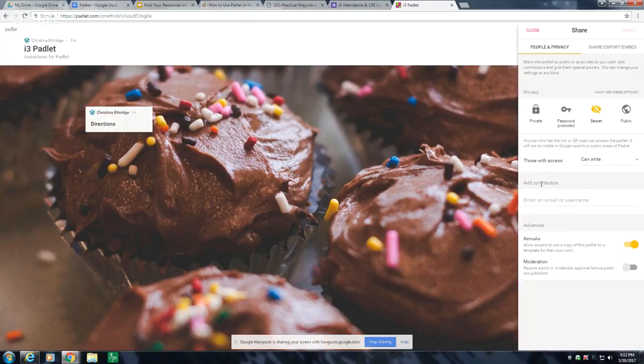I can add a contributor if I know their email or username. So I could just put their email in there and send it to them, and then they'll be able to contribute if I want. And I'll show you another way you can do that in a minute. It says remake. Do I want them to be able to remake this for their own work? Do I want them to be able to moderate? So these are all choices that you make depending on your purpose.